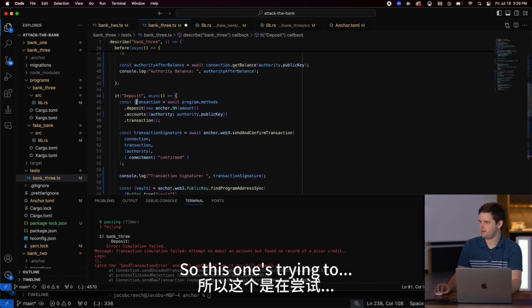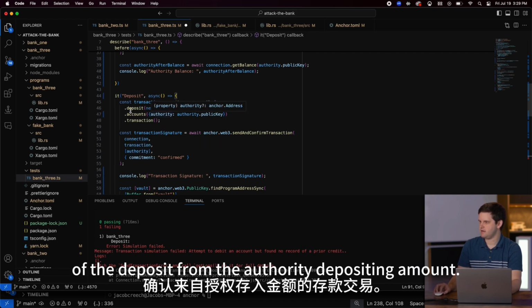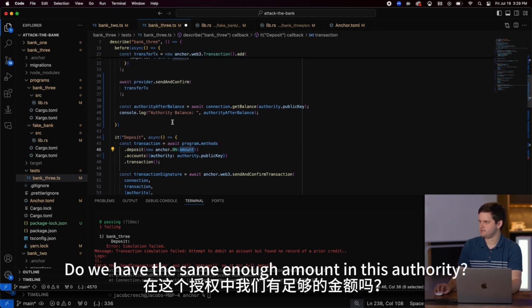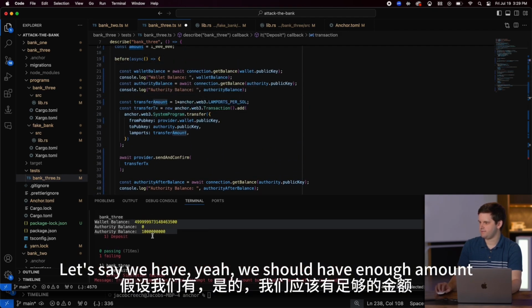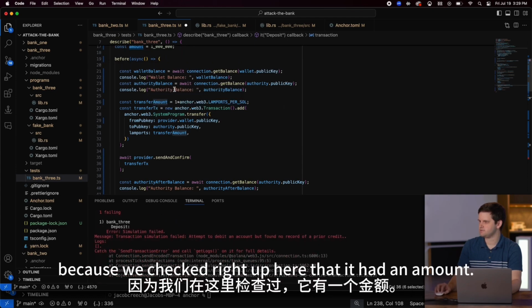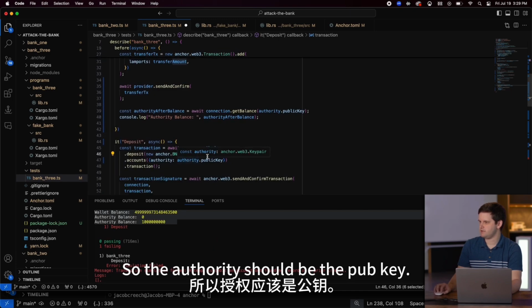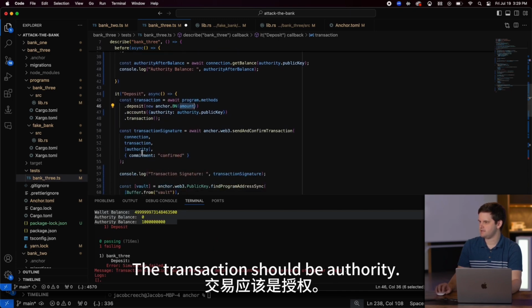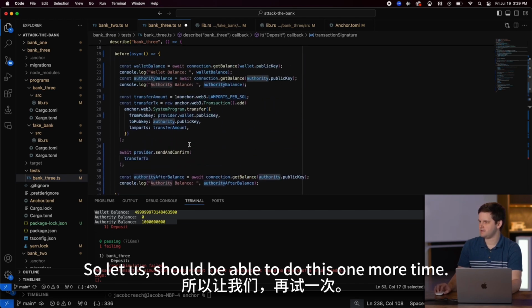We have one here. So it's trying to confirm a transaction of the deposit from the authority depositing amount. Do we have enough amount in this authority? Yeah, we should have enough amount because we checked right up here that it had an amount. So the authority should be the pub key. The transaction should be authority. It might not be enough. So we should be able to do this one more time.